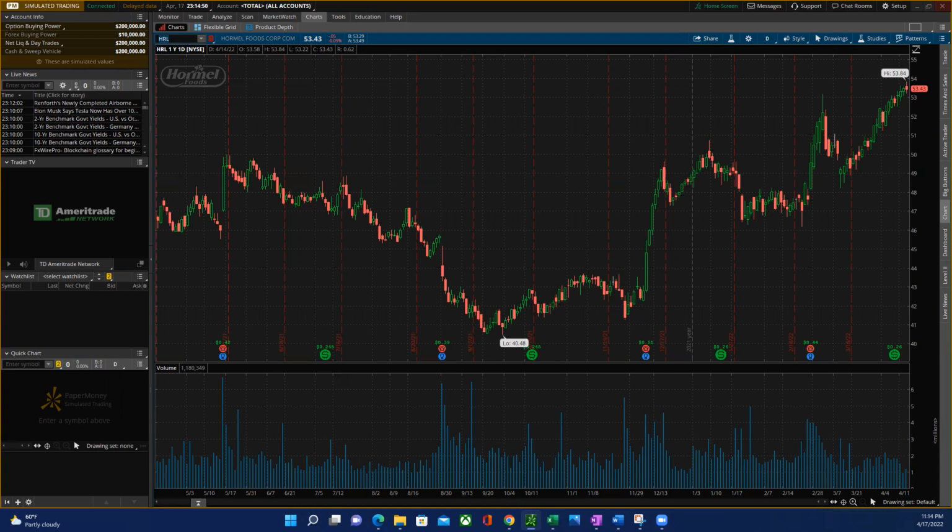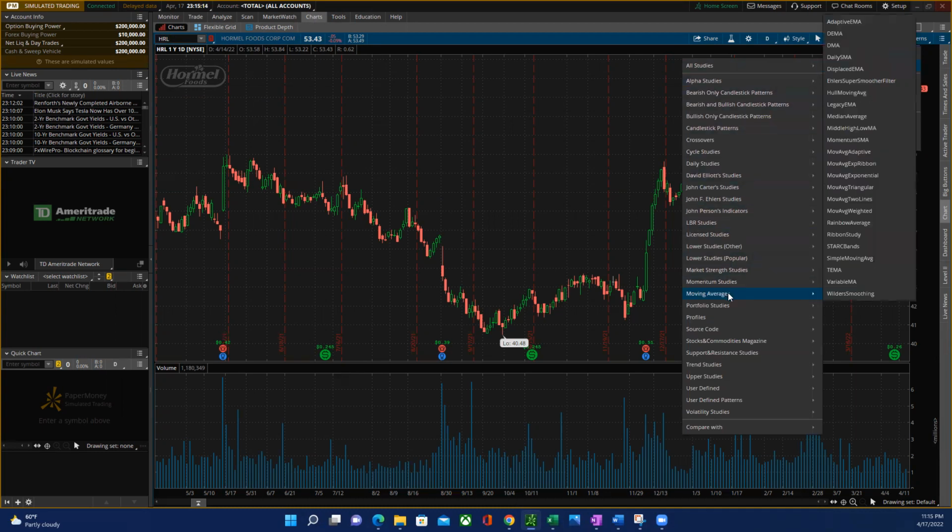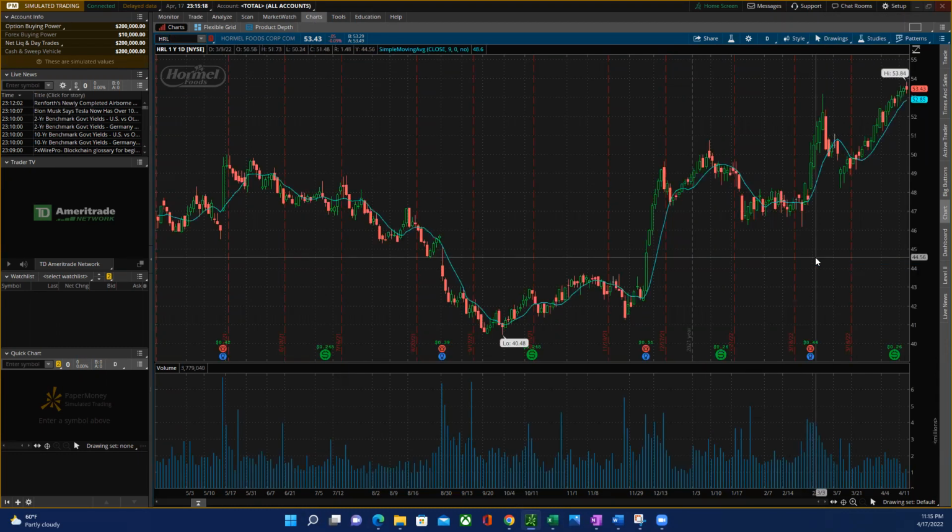Setup and analysis is fairly simple for both methods, but I'll go ahead and start with the moving average. First, let's go to charts at the top of the page. Looks like we're already there. Then let's go over to studies. Now let's select add study. Moving averages, and simple moving average.